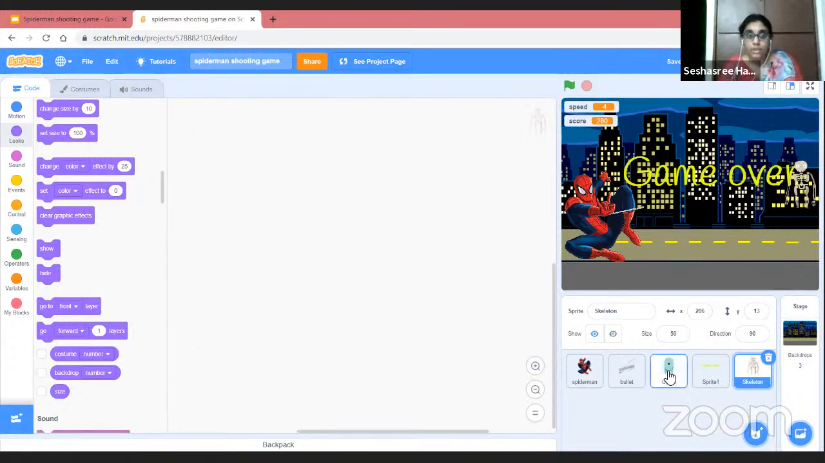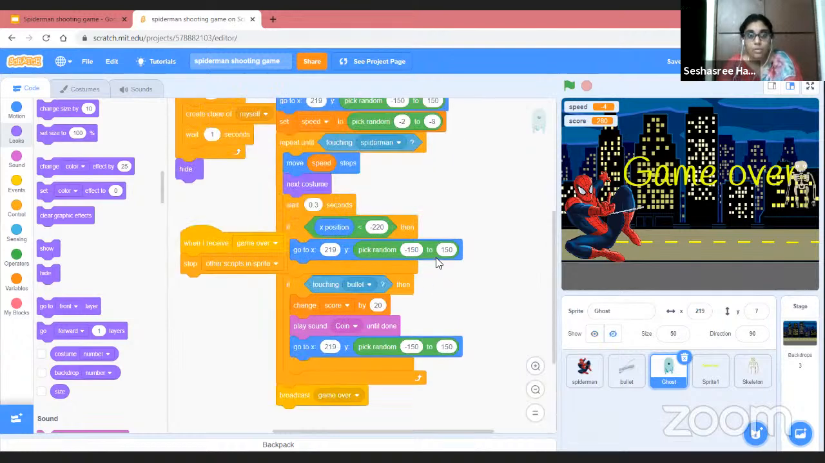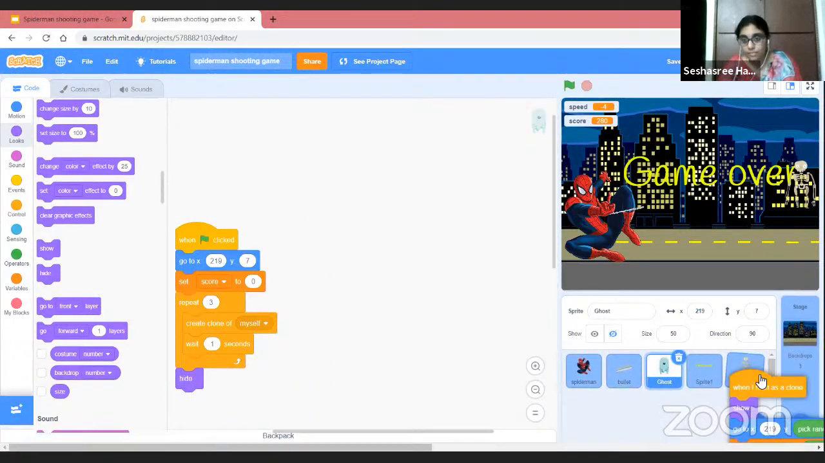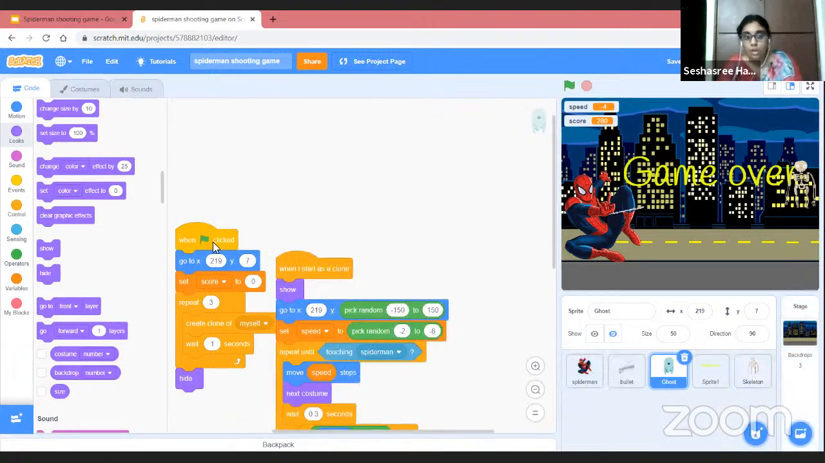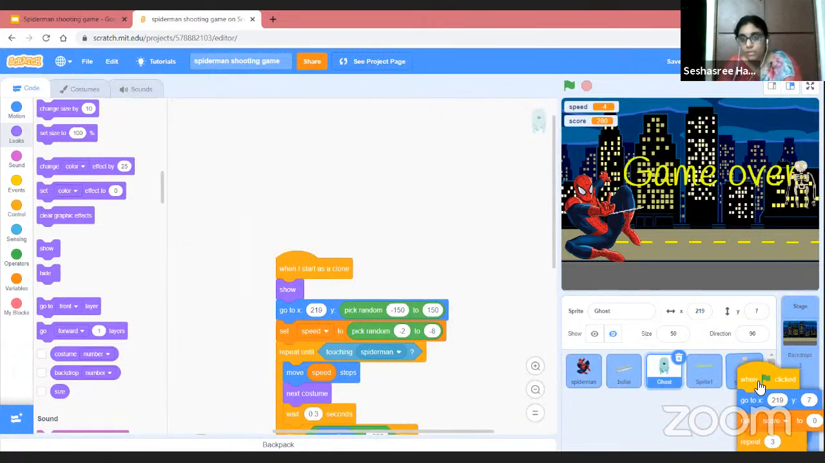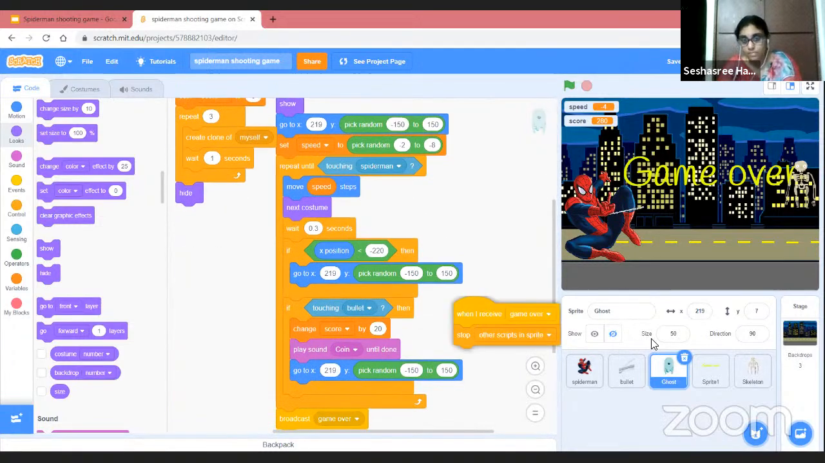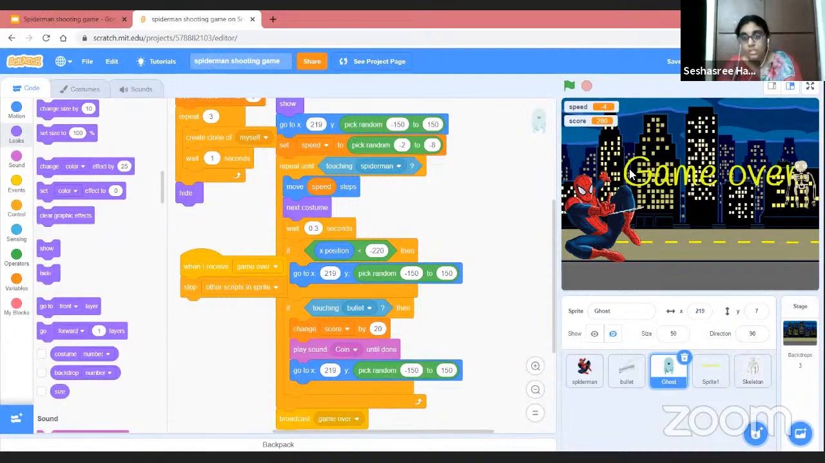And what I need to do is for the ghost, for whatever is there, I just need to drop this entire code of the ghost to the skeleton area. Then it works. The same thing works. The ghost also, skeleton also keep working. Let's start. Yeah, it's working.